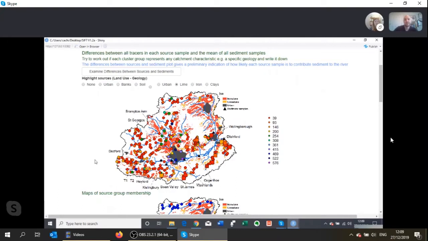In this case, it's quite useful because a lot of our sediment samples have quite similar tracer properties. But if you've got a lot of variation within your sediment sample data set, it starts to become less meaningful because it all just averages out, and you end up with a map where all the samples are, say, green or something. But in most catchments, I find this map's quite useful.